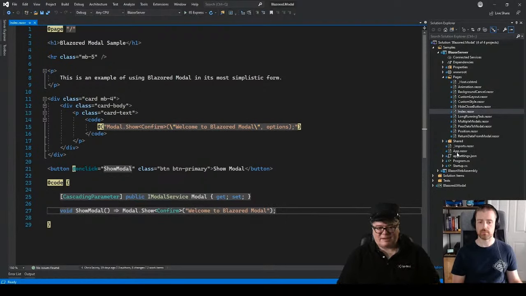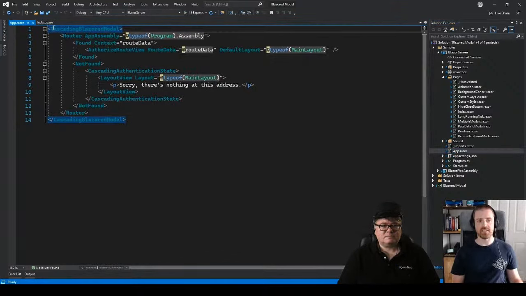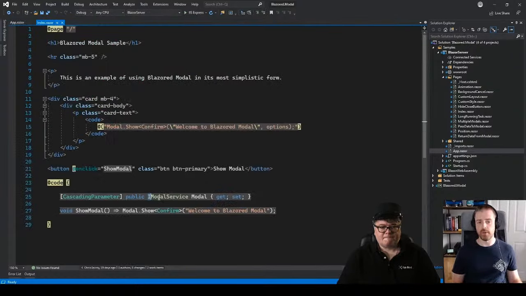Obviously, you have the type right there, and now you can access it. That is exactly right. So if I open up the app.razor here, this is the cascading Blazored.Modal. So we wrap this around the router. And what this does is, to any component within our Blazor application, it provides an instance of this IModal service. And each component can decide whether it wants to accept it by declaring this cascading parameter.